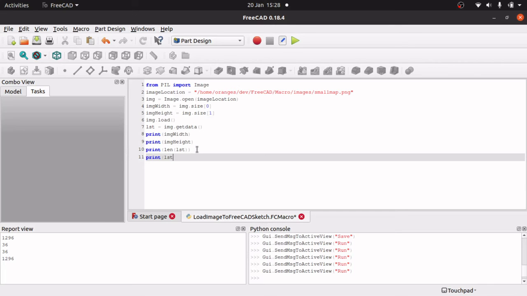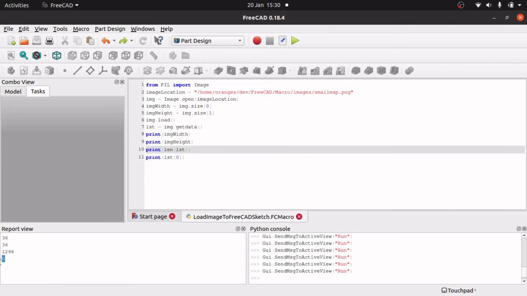and 1295 will be our last pixel, because we've got 1296 pixels in there, so 0 to 1295. So if I print our first pixel, which is 0, we can see that we have 0 for our colour. So the first pixel colour is 0.